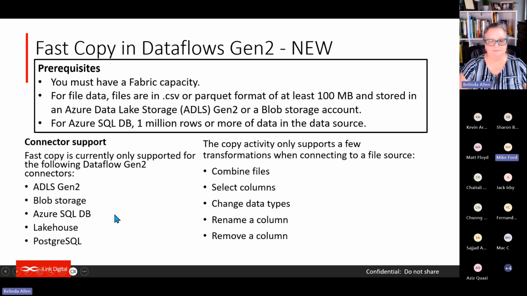Exactly. Is there a way to show us how to enable it, Belinda? I don't know if you have the ability to do that. Like, how would you use it? To enable fast copy? Yeah. Well, give me a minute. We could figure it out.